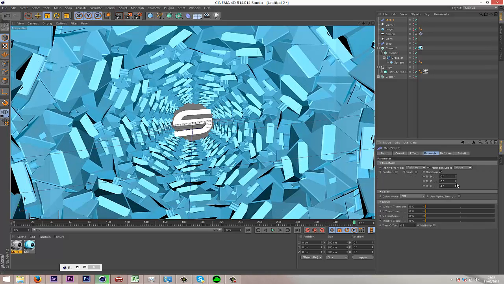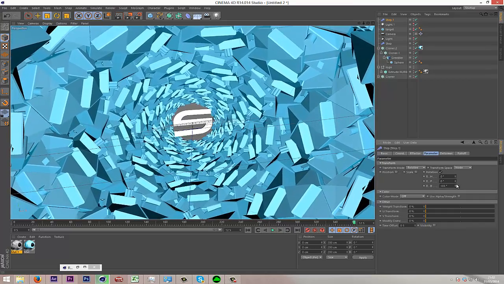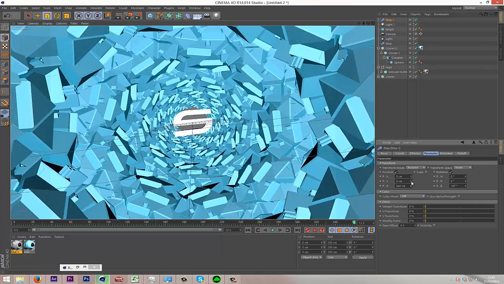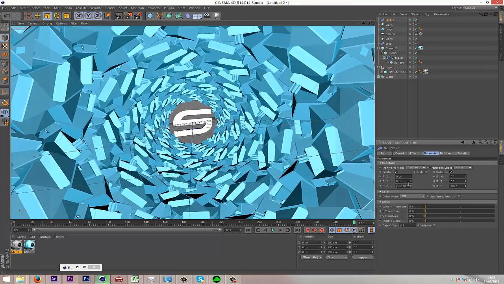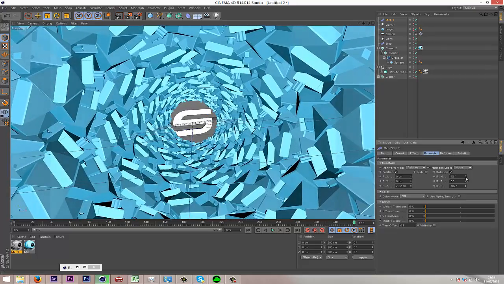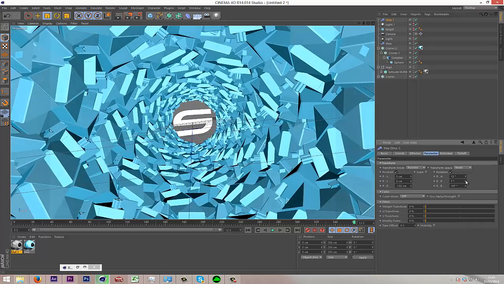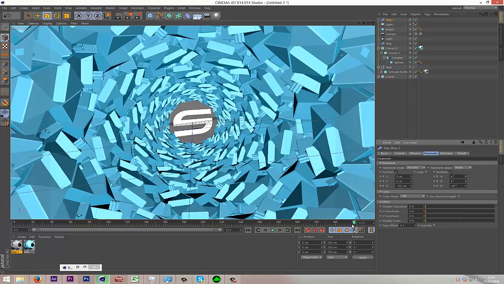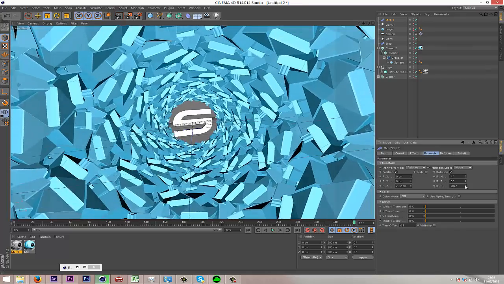You could even mess about with the position. Might make this slightly randomized, not too much though. So now, as you can see, these are slightly offset as you go through the whole of it. Now we're just going to get onto the render settings.